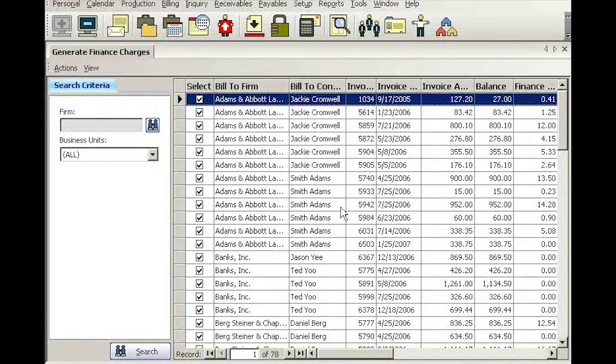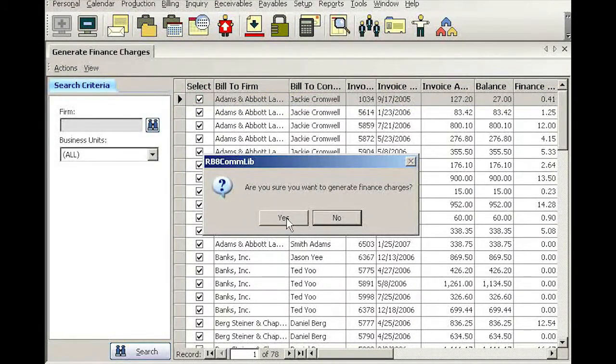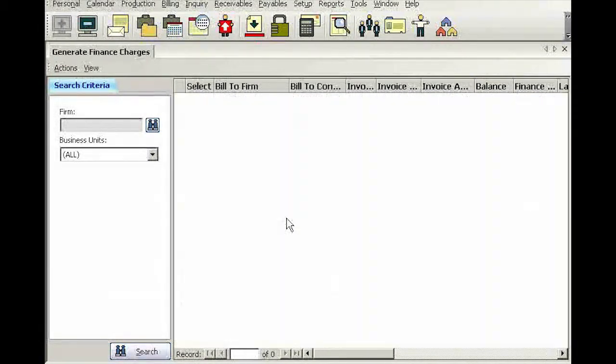Now all those invoices are already selected as default by RB8. All you need to do is simply go to Actions and click Generate. And are you sure? Yes. And this will go ahead and generate finance charges for all your open invoices that were listed in the grid.